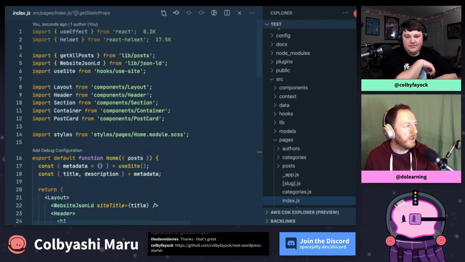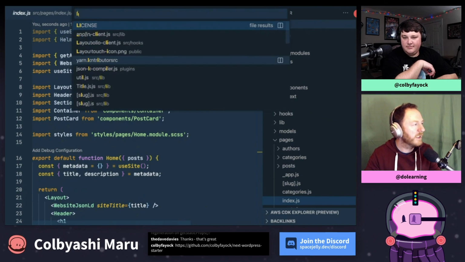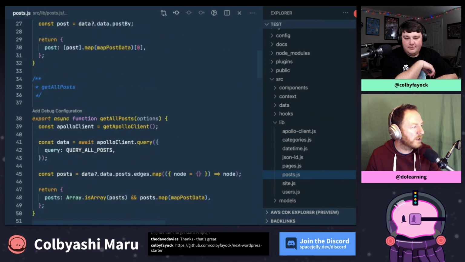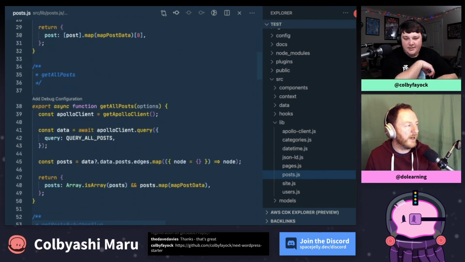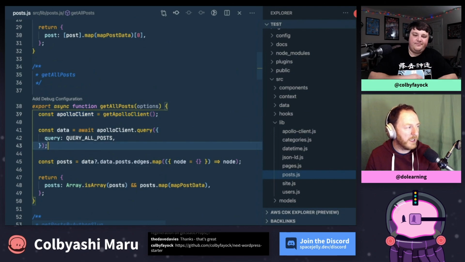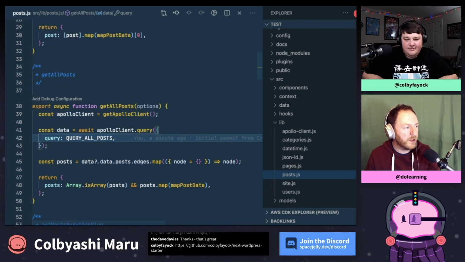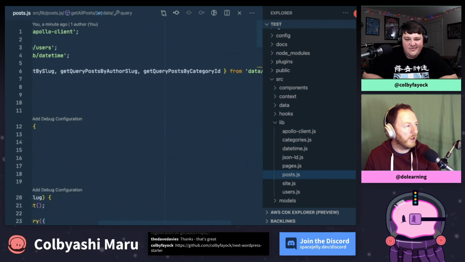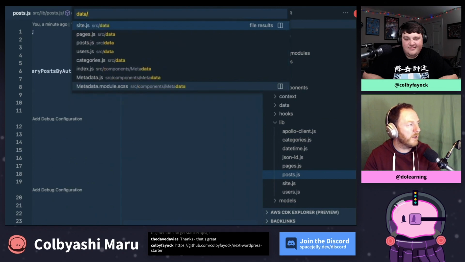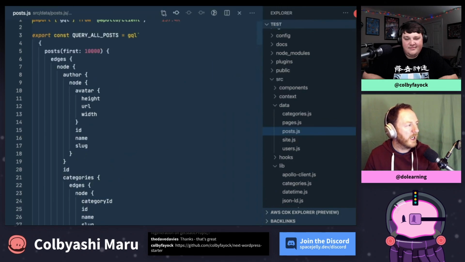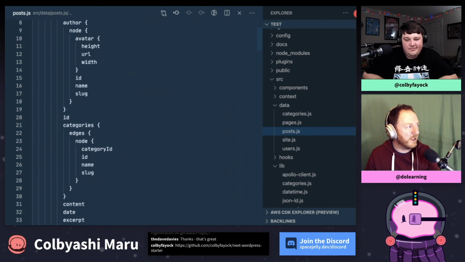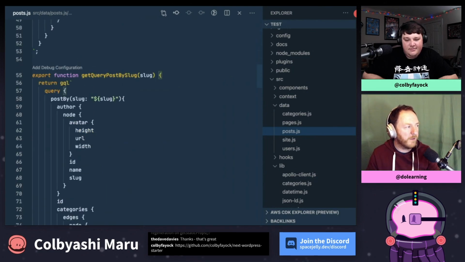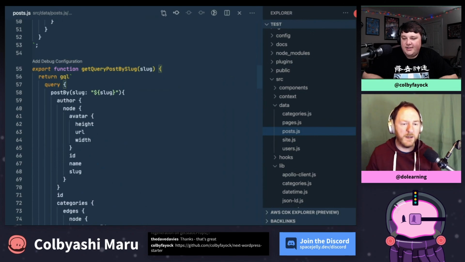getAllPosts comes from libpost. So if I check out libpost, we can see getAllPosts now. It looks familiar, eh? Apollo, getApolloClient. We've got our data, query all posts. Colby's done a great job of abstracting those away, so all of our queries are over here in posts. If you query all posts, you're getting everything on the post: the categories, the authors, the content, and lots of different things. We've got those different queries.